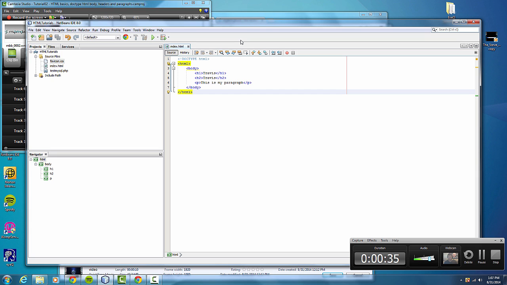What's going on, guys? Welcome to your second web development tutorial, and what we're going to learn about in this tutorial is the HTML doctype, HTML brackets, the body bracket, as well as different attributes that you can use within HTML, like our headers and a paragraph.